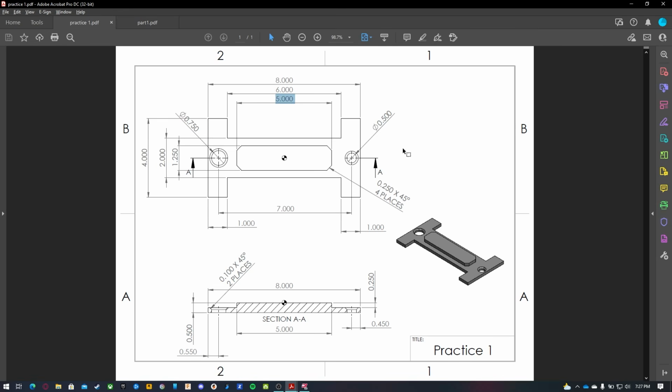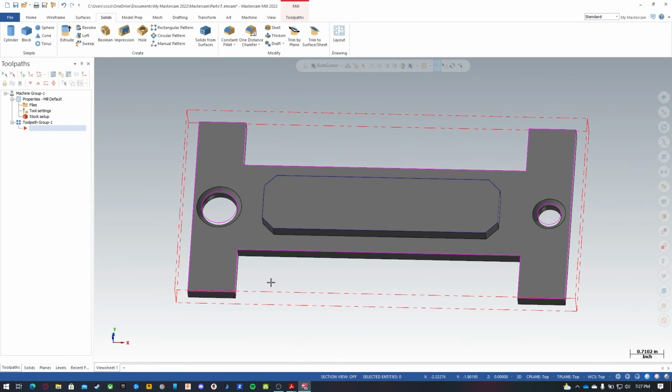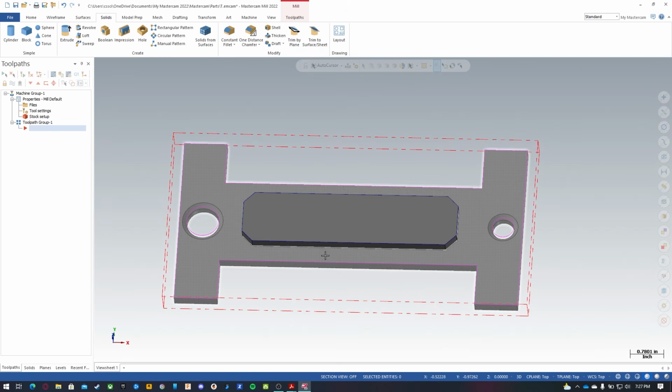Okay, now what we need to do is generate our toolpath geometry. But let's first set up our tools. So looking at this part, we need to face mill. We need to do some peel milling, and it's all going to matter on how we're holding it in the vise. We also need a drill, maybe an end mill, depending on how we want to approach this. So let's do our facing first.